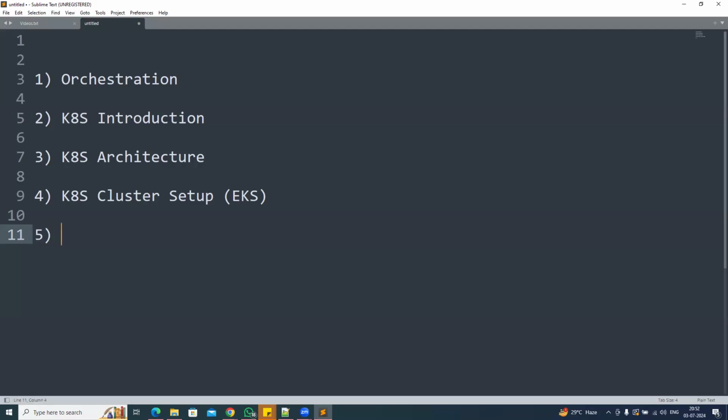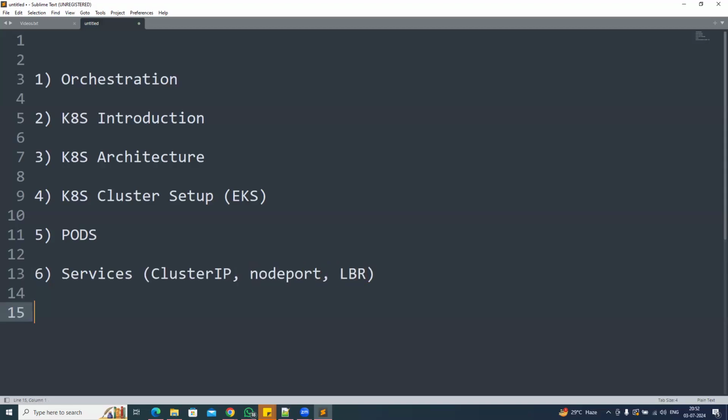Then we discussed pods in Kubernetes, and we discussed services in Kubernetes, and the three types of services in Kubernetes. One is ClusterIP, another one is NodePort, and the third one is LoadBalancer. And we discussed namespaces in Kubernetes. Logically, when you want to group the resources in Kubernetes, then we go for namespaces. And we discussed Kubernetes resources, guys.